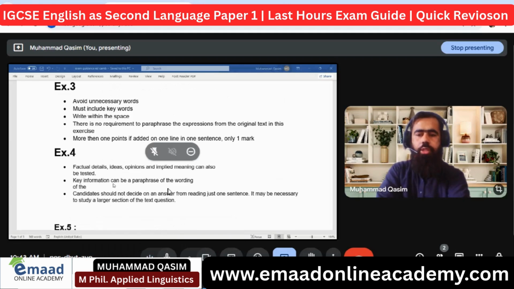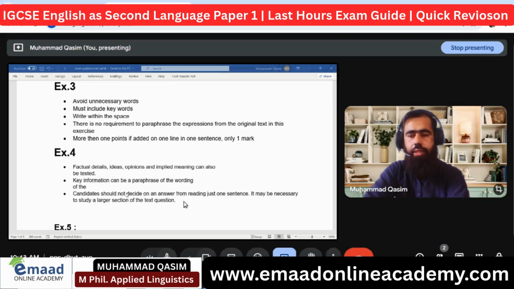Okay, key information can be a paraphrase of the wording of the response. If you find an answer, or even the question statement, the question prompt, there can be a paraphrasing of the information; you will not find exactly the same words. So students who lose marks in exercise 2 and 4 get confused. They keep finding the same words or same sentence in the text, but it can be the paraphrasing of the main text. Or you can be asked about your ability to identify the opinions, ideas, attitudes, and implied meaning. Information is not always explicitly stated, but it can be related to implied meaning as well.